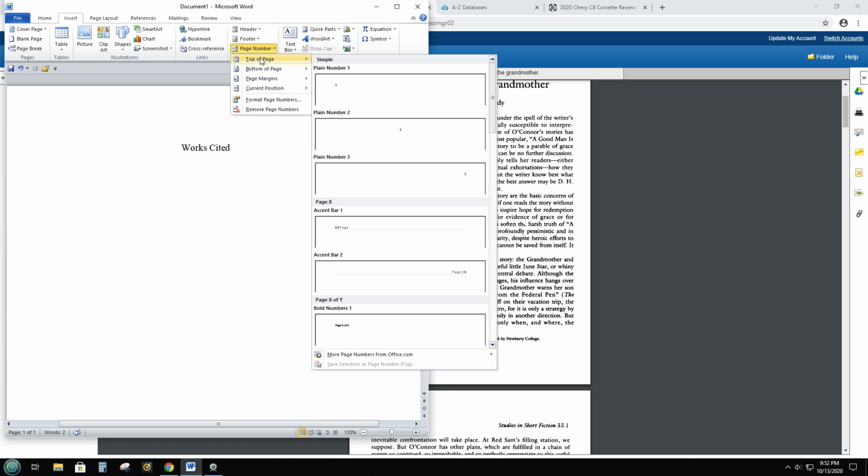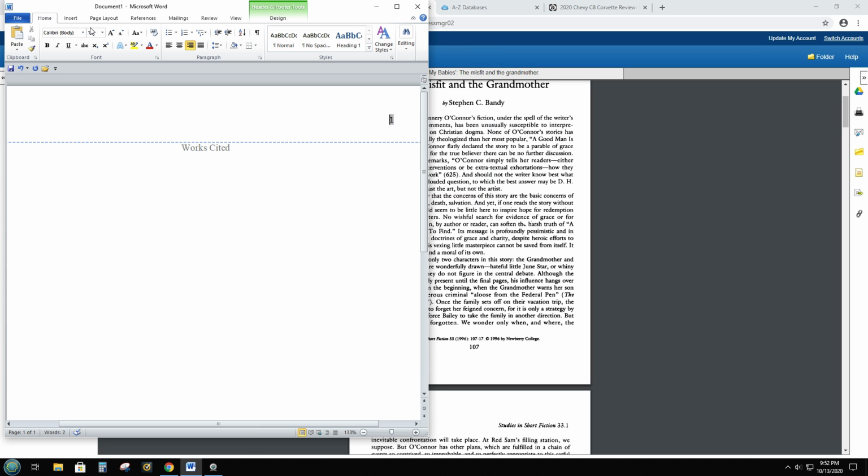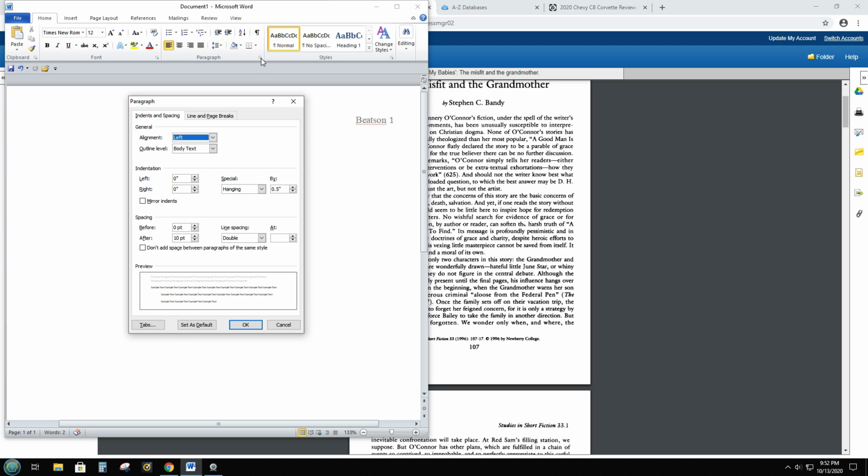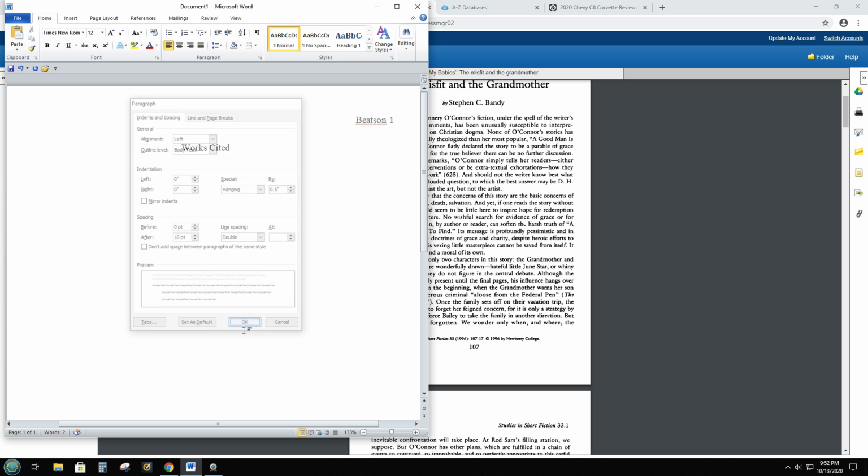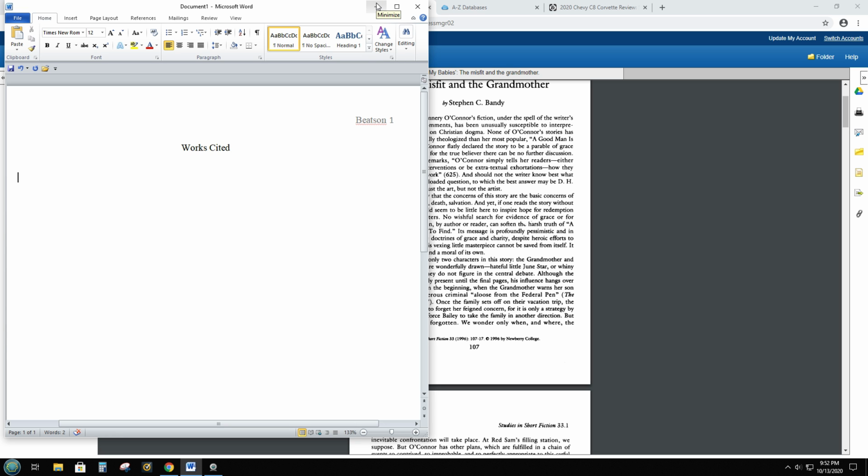I want it on the top of the page, and I want it on the top right. So that's going to be plain number 3. Now here I need to go back and change my font again. Okay, so all of this should match up. And then I just put my last name. Hit the space bar once. Now that's done. I can just double click underneath that, or I can just close it. Okay, so now I'm going to double check. Always double check. It takes a lot less time than to screw everything up and have to go and reformat everything. So I've got my hanging and I've got my double space. Good to go.